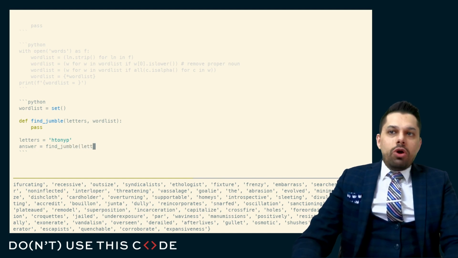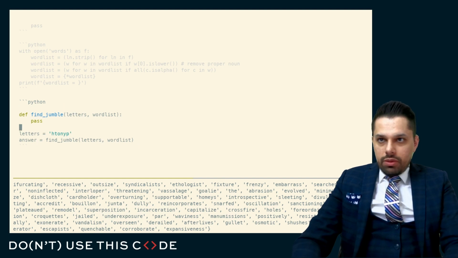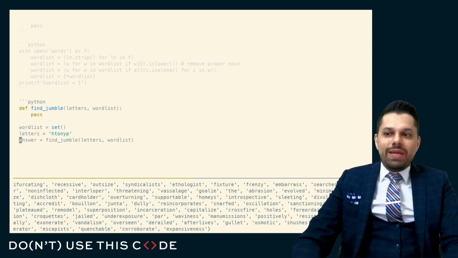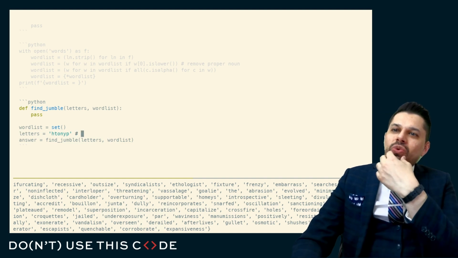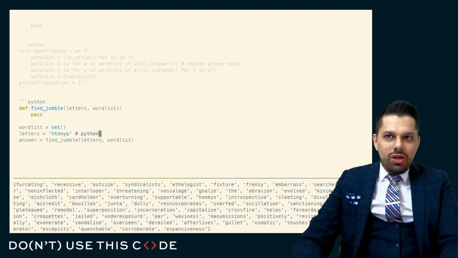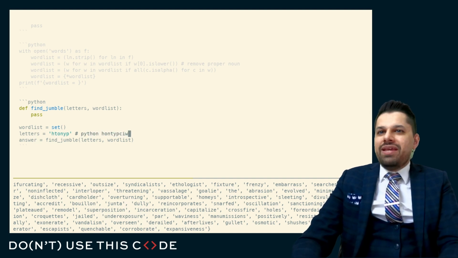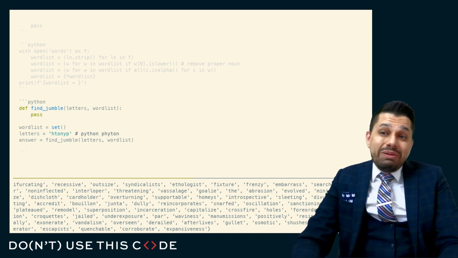And the moment I do this, I might discover something. I wrote this wrong. Find jumble doesn't give me an answer. Doesn't it give me answers? Because when I look at this, I say, well, hold on a second. There's actually two words. There could be Python, or there could be Hontip. I don't know if that's a word. Maybe something like phyton. I think phyton is a word. So there could be multiple answers.